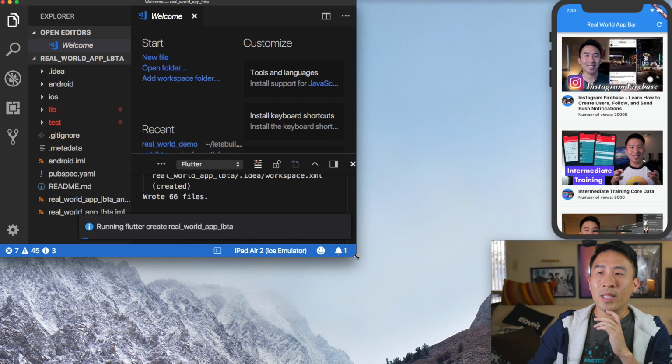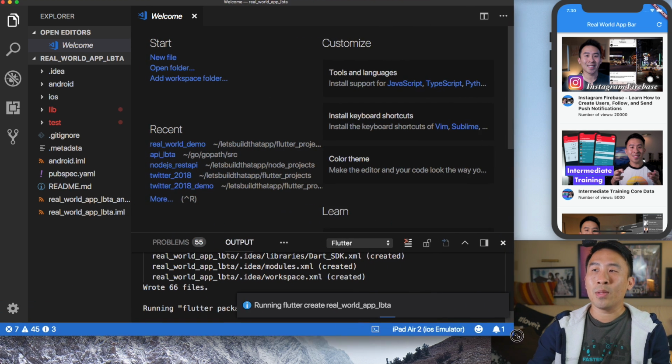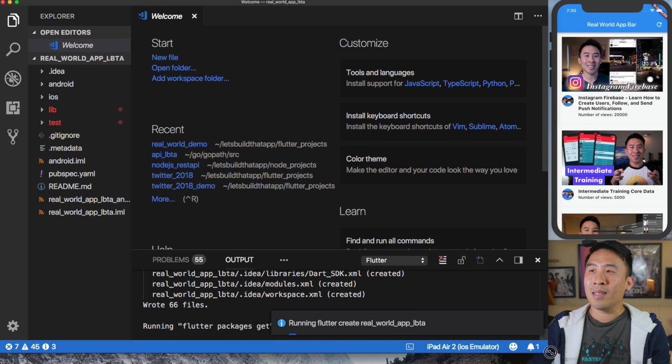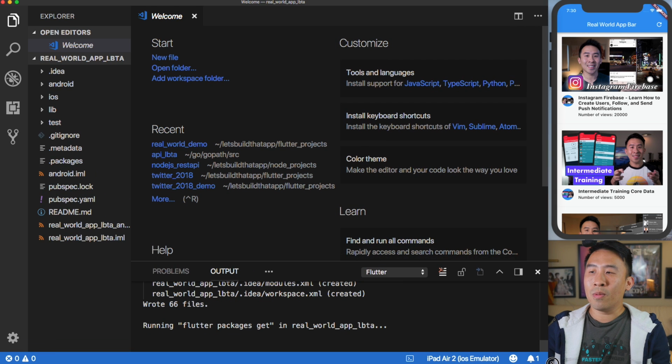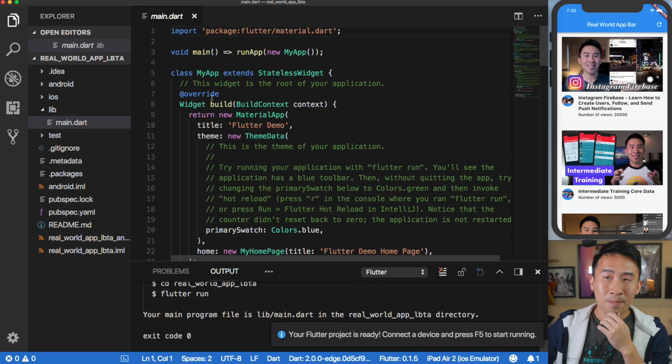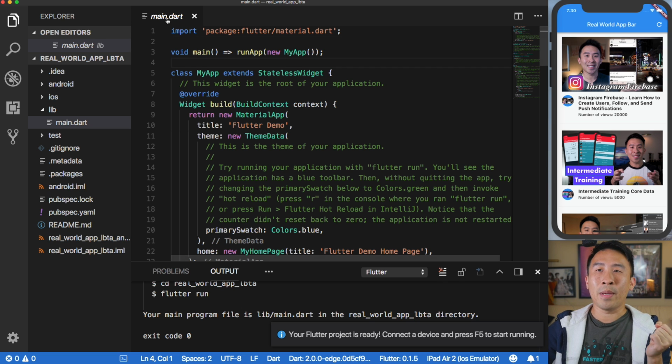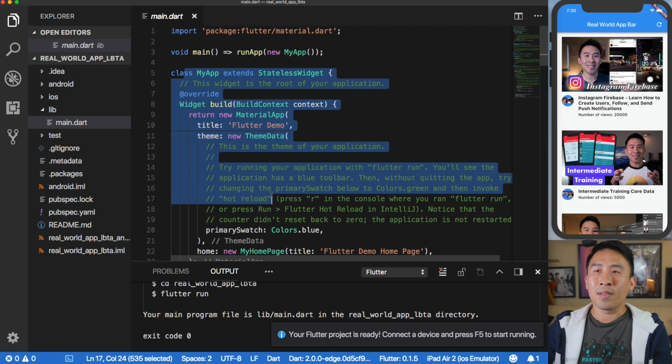So here we go. The Flutter plugin is now creating our project, and I would like to expand this just a little bit wider so I can get some space to work with. And here we go. We have this main.dart file created for us by the plugin, which includes a ton of code.